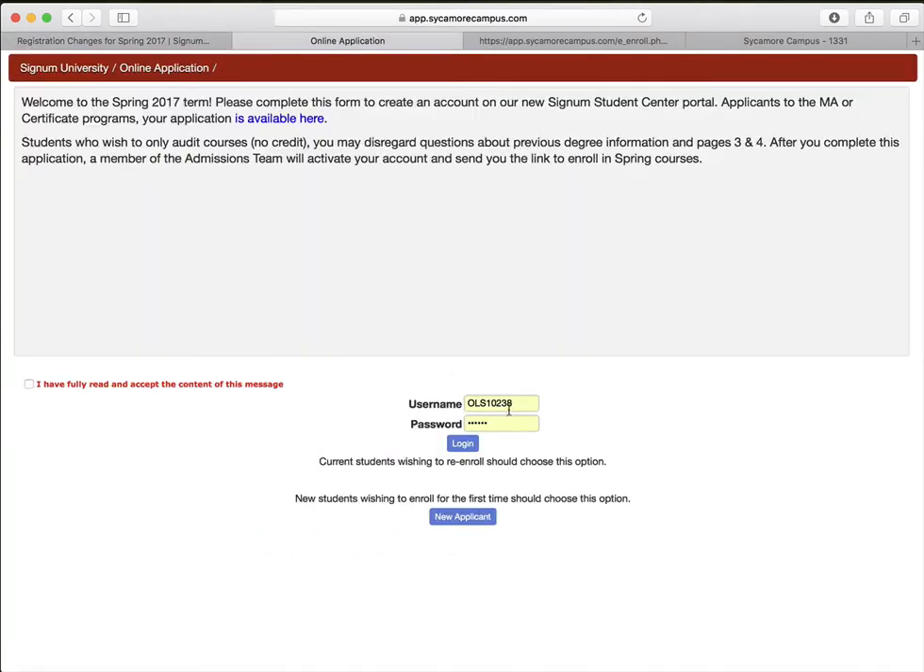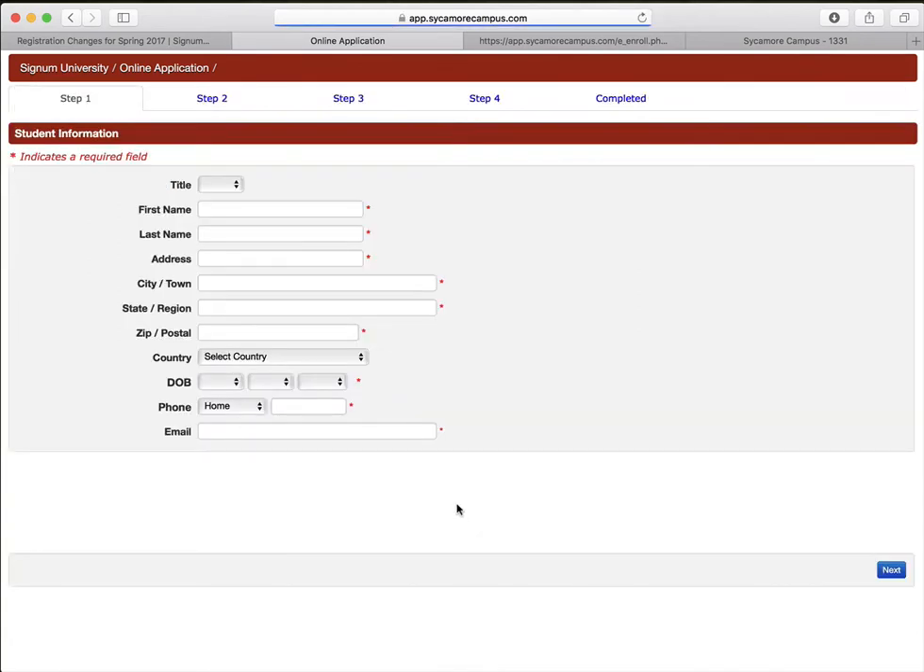So see, this is my little login here, my little fake student login. But of course, when you're logging in here when you're doing this for the first time, you have to click that you've read the contents of this message, which is not very substantial actually, and then you click New Applicant, and this will take you through and you fill this out. Now, this form is actually, as you can see up at the top, the online application. Don't worry about that so much. It's not going to charge you a fee.